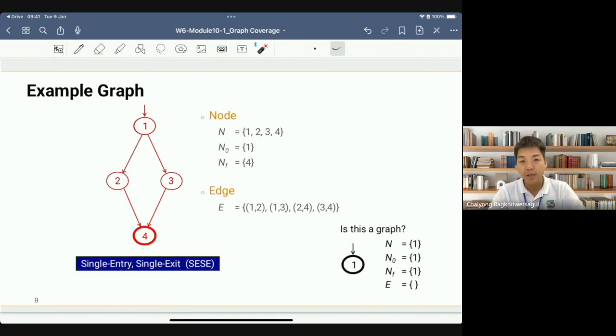So quick question now. If you look at this graph, it has just one node. And that node is an initial node because it has an arrow coming in. It's also a final node because it is the end of everything. It doesn't have any outgoing edges and it doesn't have any edges. Is this considered a graph based on the definition that we just discussed? You can pause the video for a few seconds, think about it, and then resume.